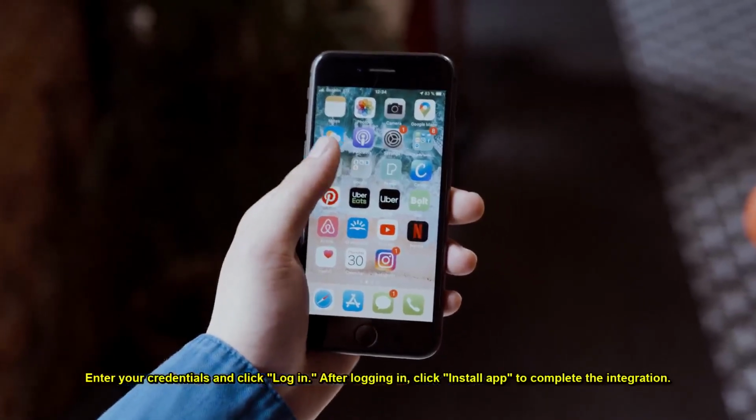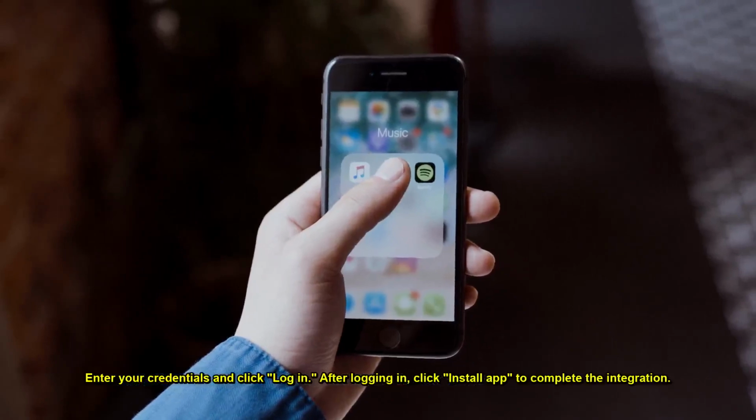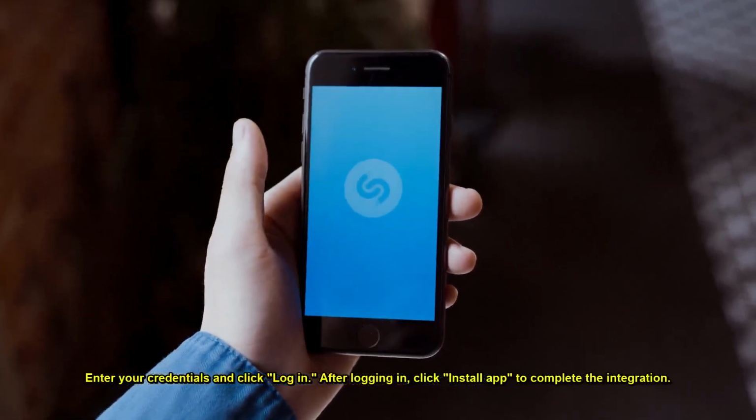You will be prompted to log into your Shopify account. Enter your credentials and click Log In. After logging in, click Install App to complete the integration.